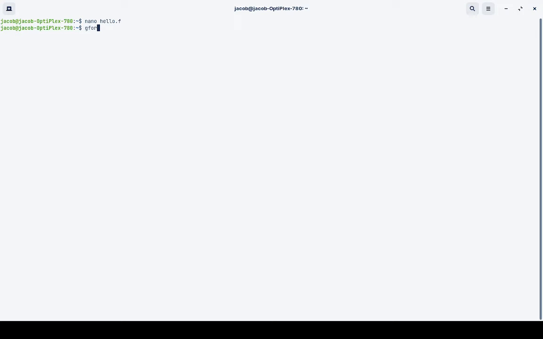So gfortran to compile hello.f. Okay, there is no error. Now to run, simply type ./a.out, press the Enter key. Okay, so we have here Hello World in Fortran.